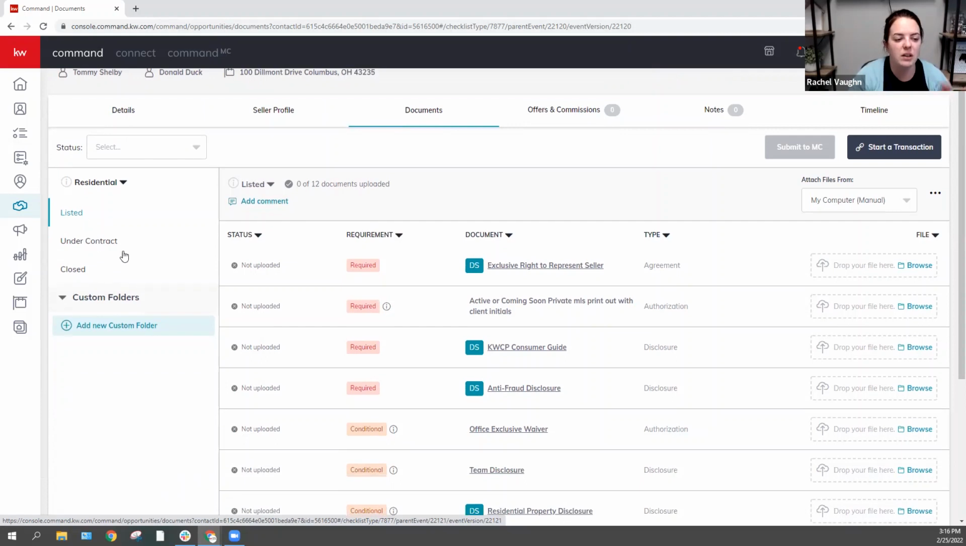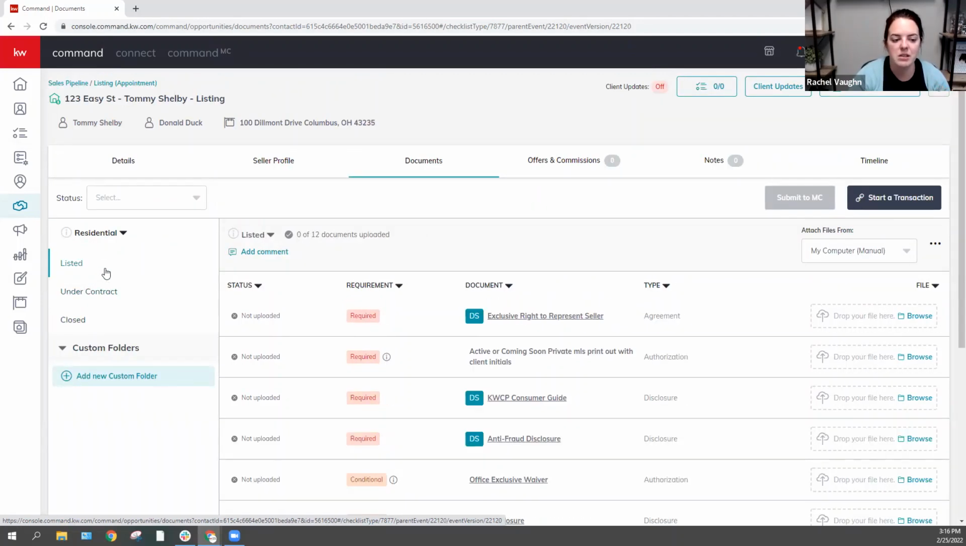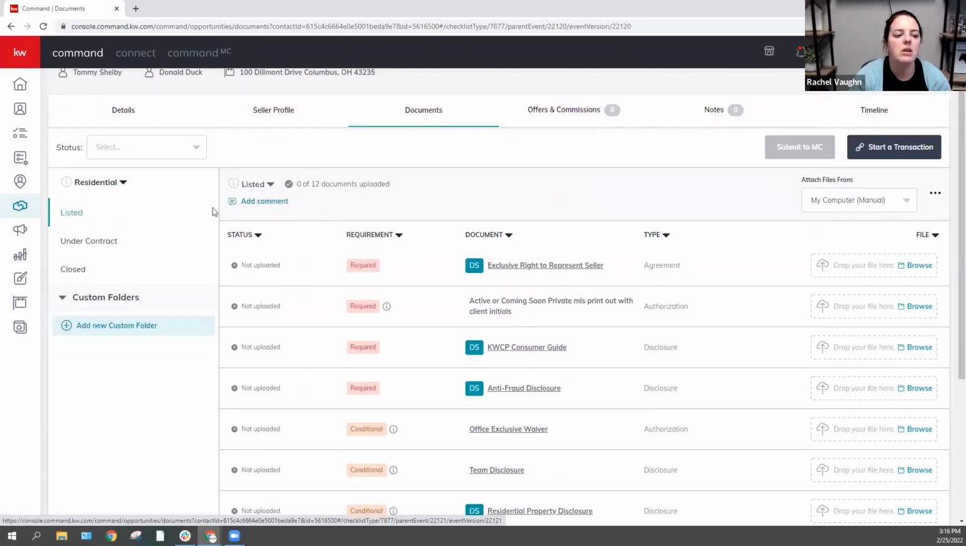On the buyer side, there's only two: under contract and closed. On the list side, there are three. So just so you know, there are three times that you would have to submit documents. Once you have your checklist picked, you're going to click Start a Transaction over here on the right.